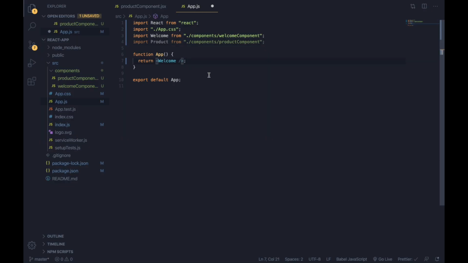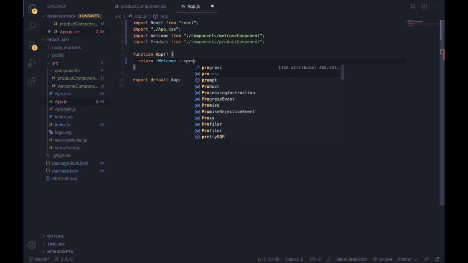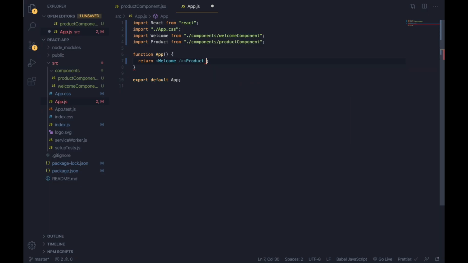Let's add a product component. Sorry, capital letter Product, same name. We must use this closing tag. Immediately you see the compilation error. JSX expression must have one parent element.